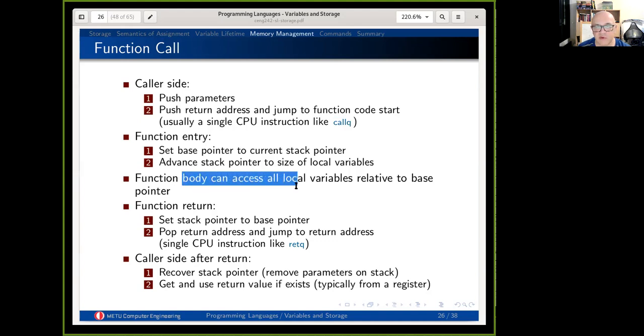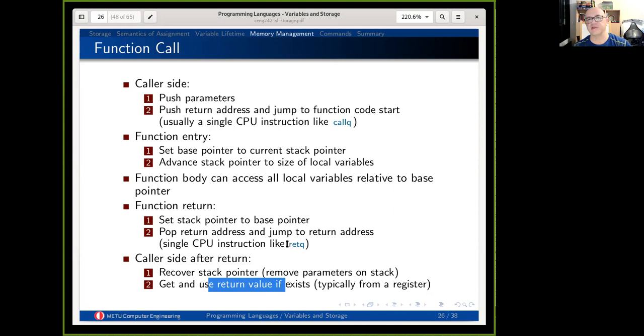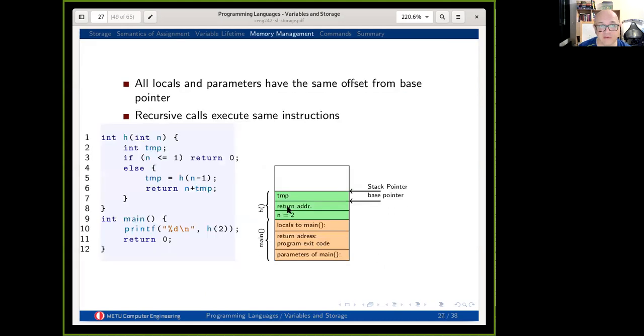Then the function body will access all local variables relative to the base pointer. And on function return, it is going to set the stack pointer to the base pointer position, pop the return address, and jump to the return address. The caller side will recover the stack pointer and use the return value if it exists. But you should know that the return value is usually simple. In most cases, integers, doubles, etc., a simple register like EAX can be used. So you don't need the stack for this purpose. So the local variables are handled this way.